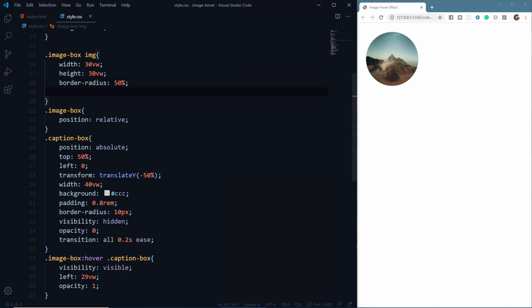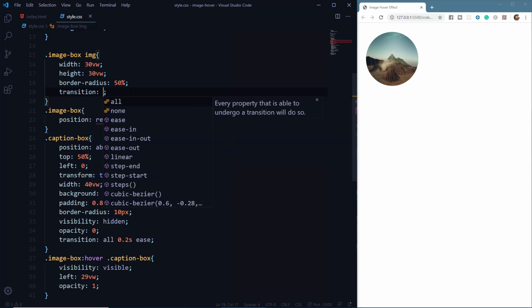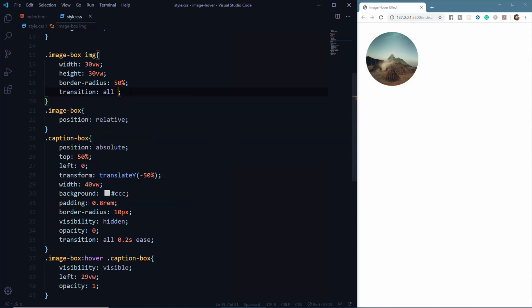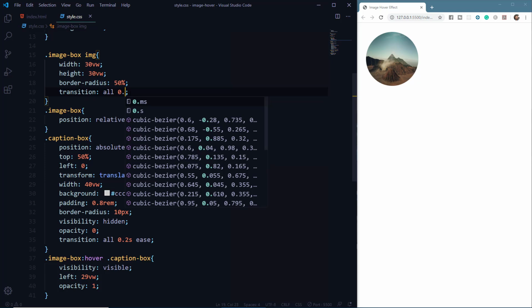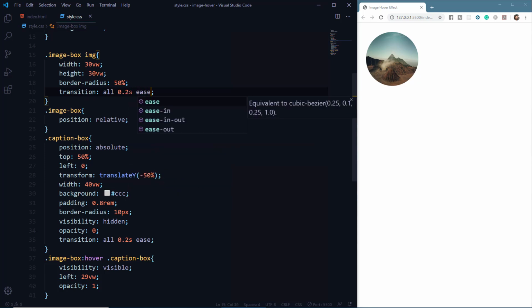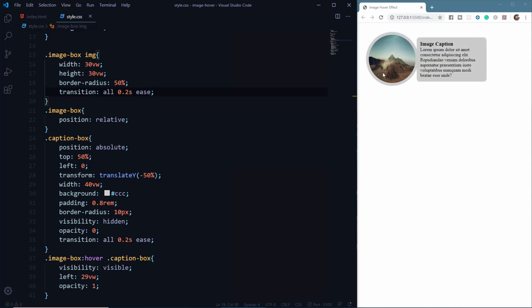So here's the image inside our image box class. Let's add a transition. We'll set its value equal to all and give it a timing of 0.2 second and effect as ease. So now when we hover over the image, you can see that we are getting the cool transition effect. But there is one issue. We want the caption to appear from behind the image. Right now it is coming from the front of the image.